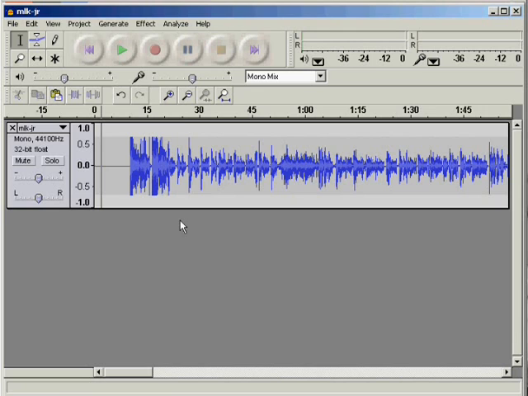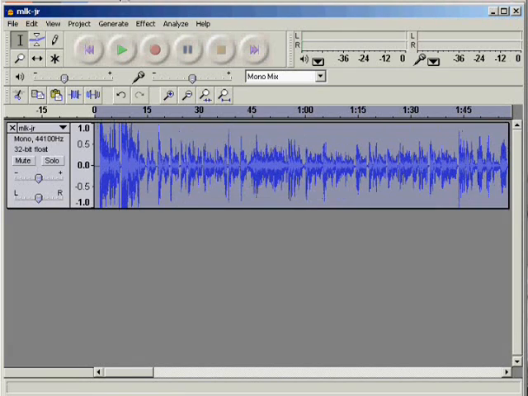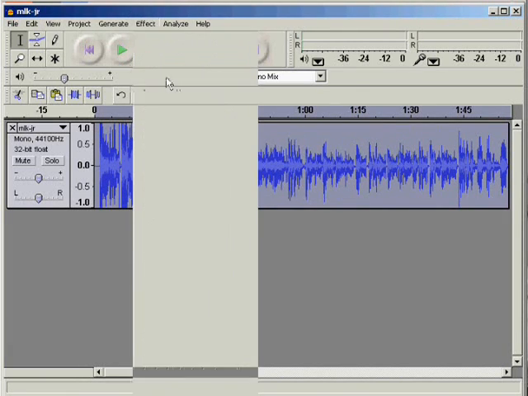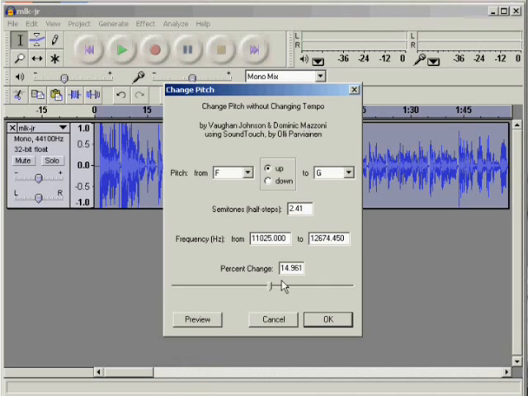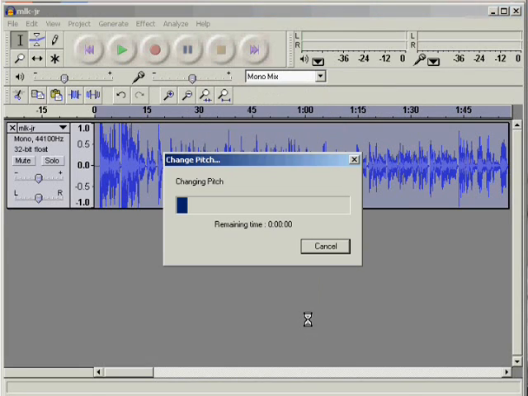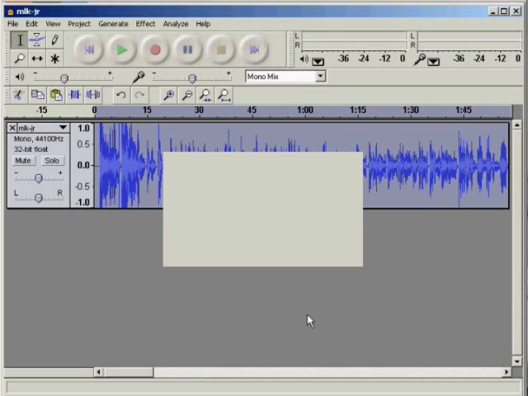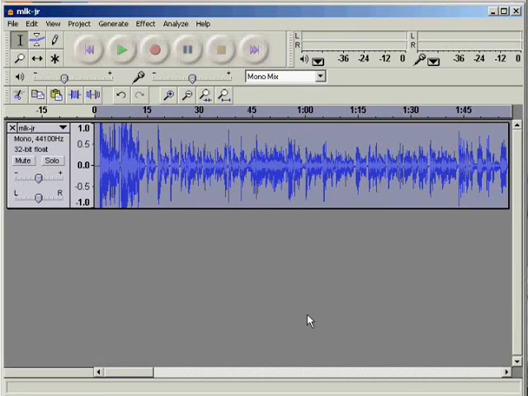And obviously that's going to be a little bit too slow. So the next thing we can do is to change the pitch. So I select the whole thing, and I slowed it down by 15%. I'm going to increase the pitch by 15%. I don't know if that's the correct mathematical formula or not. I just use a 1-to-1 ratio. So I slow the speed down and then increase the pitch.